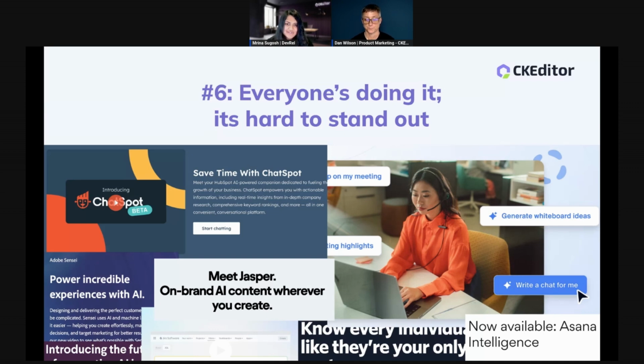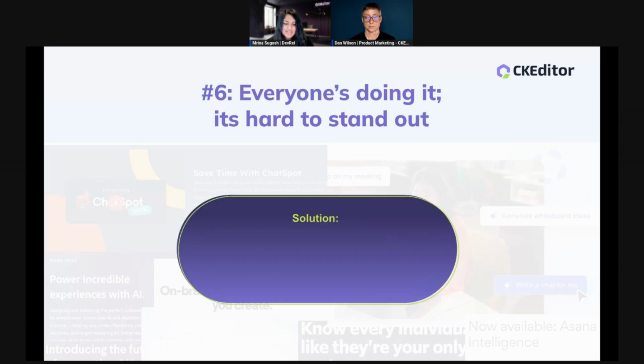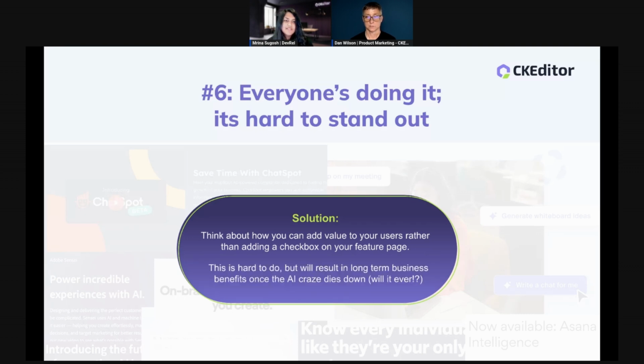And the answer comes back to, well, if you want to make it a really useful AI, then think about how to add value to your users. It's not just a checkbox on your feature page. Well, that might be great. I don't know how many people are actually using it. The best sort of AI out there is something that's going to last beyond this craze of generative AI, because the craze is going to die down, but your business is going to stay around, and you want to make sure that whatever solution you come up with is really helpful to your users.